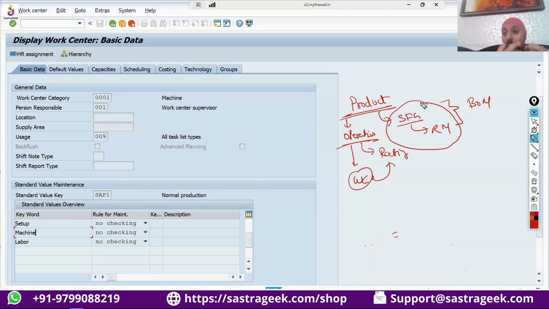Now, how is the consumption of the machine happening? How is the cost of the machine going into the product? Machine can be one cost. Then labor can be another cost. How is the labor cost going to go into the product? We are not putting the labor in our bill of material, although labor would also be required. We are putting in the BOM tangible products only.